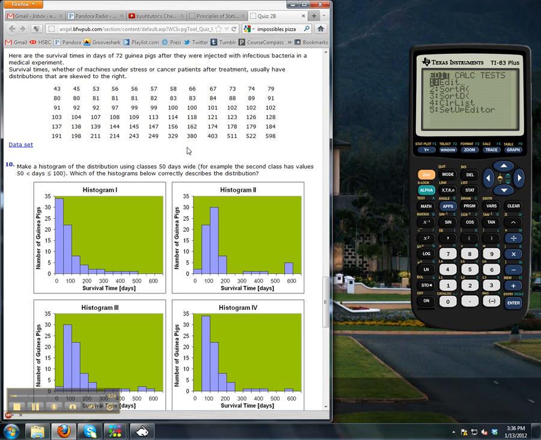It says here are the survival times, in days, of 72 guinea pigs after they were injected with infectious bacteria in a medical experiment. Survival times, whether of machines under stress or cancer patients after treatment, usually have distributions that are skewed to the right. And so you're given all of this data. When it says that it's skewed to the right, it doesn't necessarily narrow it down, so we can't solve without drawing the histogram, because all the options have right skewed shapes.